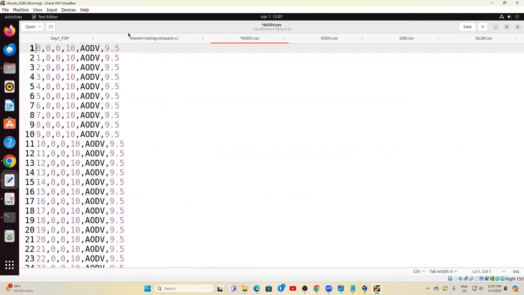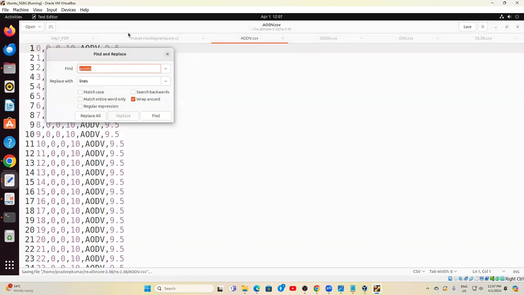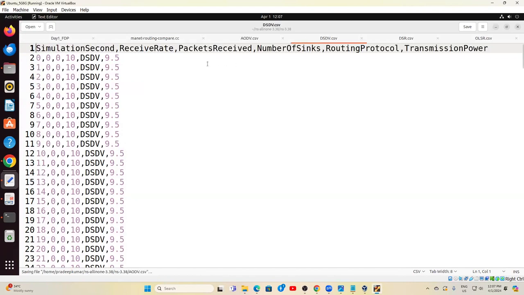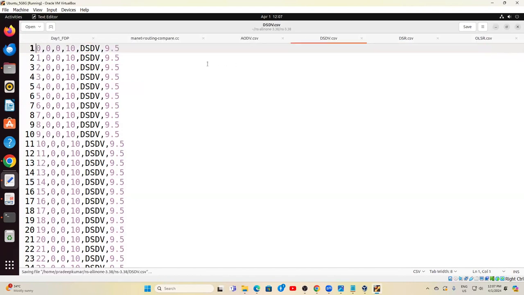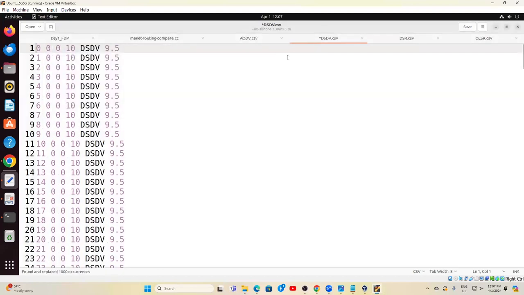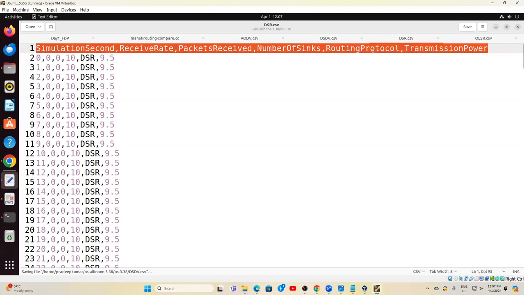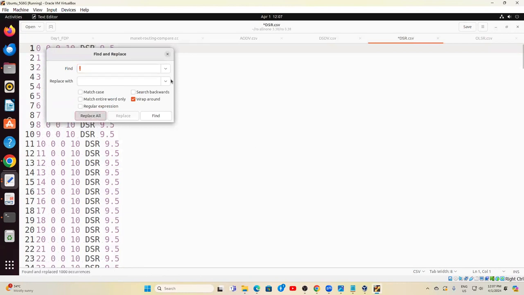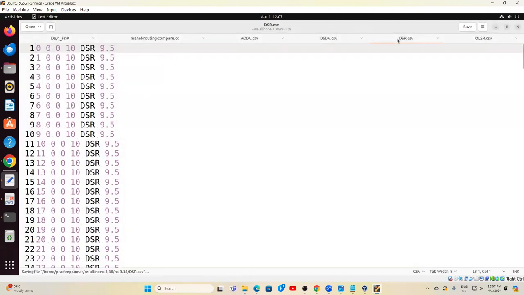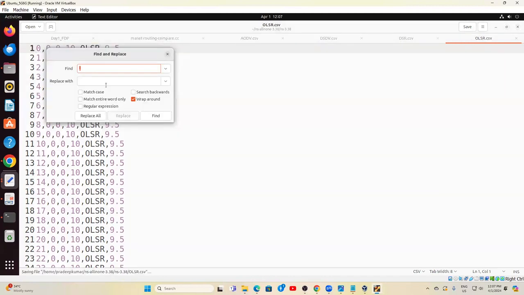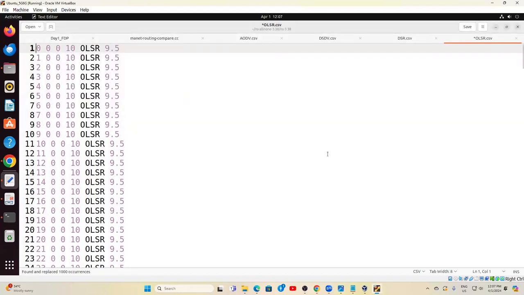The first parameter I did delete. Control S, Control H, comma, blank space, replace all. Save. Replace all. Control S, Control H. Replace all. Control S. Control H. Replace all. Save.